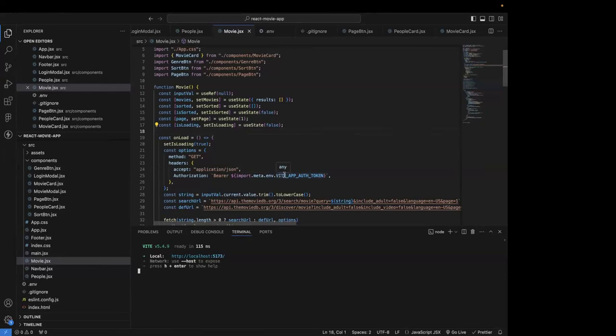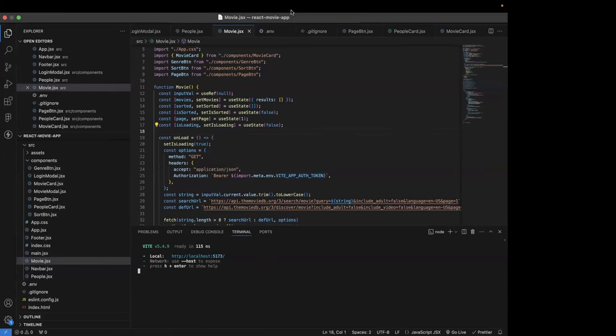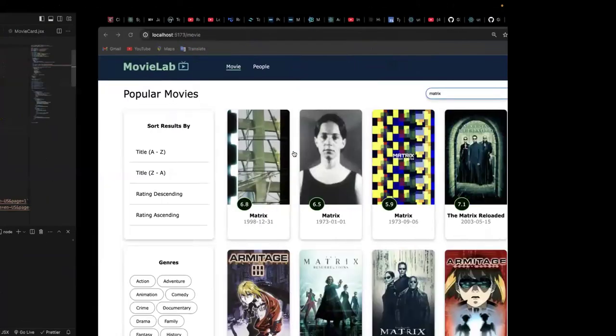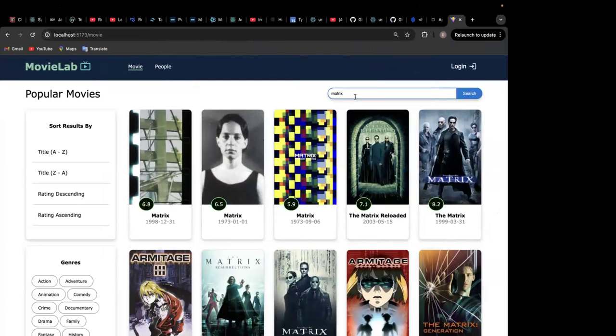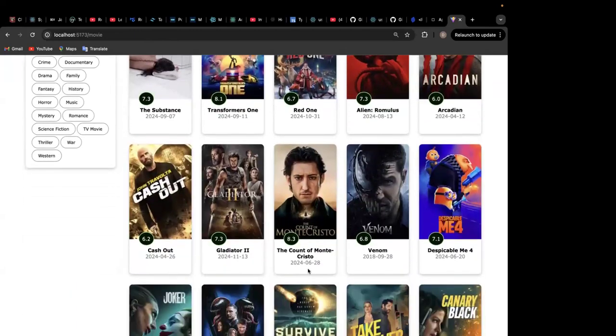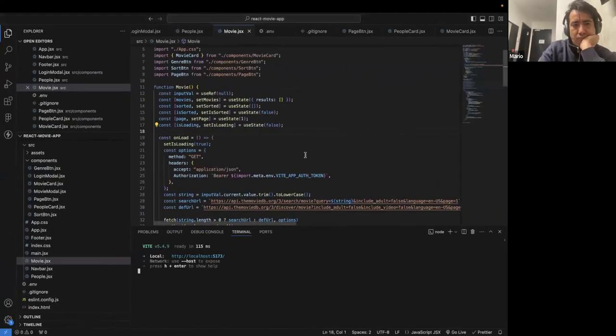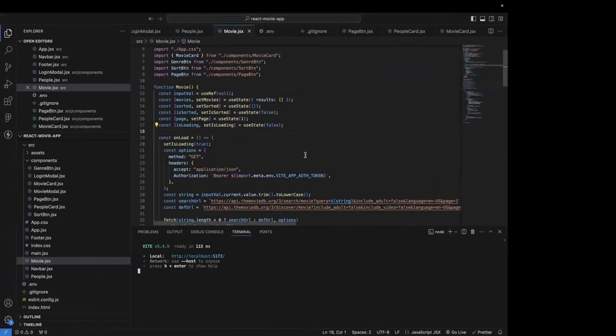So here we have it, Vite. That is the way it works. Honestly, I tried with meta dot environment dot app auth token, and everything had been working until I started searching and pagination was not working. Initially it was just the camera, but when I started pagination and searching, it was not working. But I don't know. But cool. Thank you.